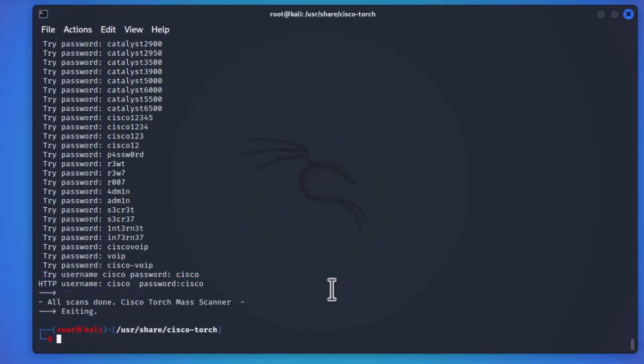Okay, but as I told you, you can replace the default password.txt file with one that has a huge number of passwords if you want to test it against something else. So that was just a brief introduction to this Cisco Torch tool that can be used for penetration testing your Cisco devices.